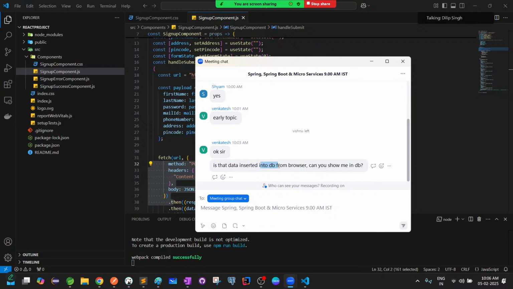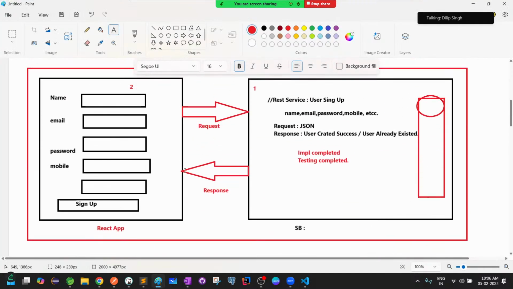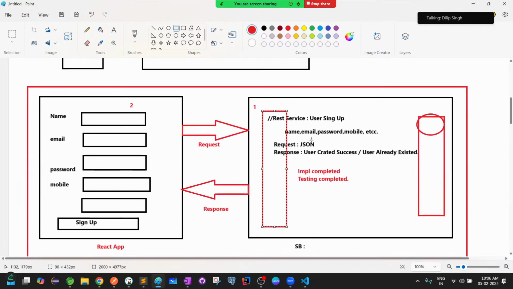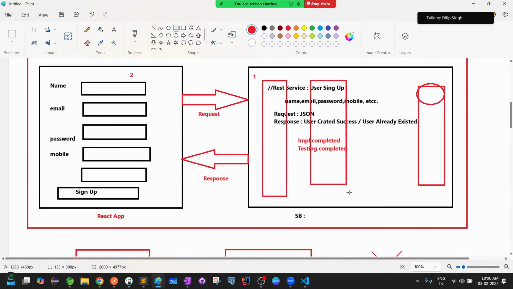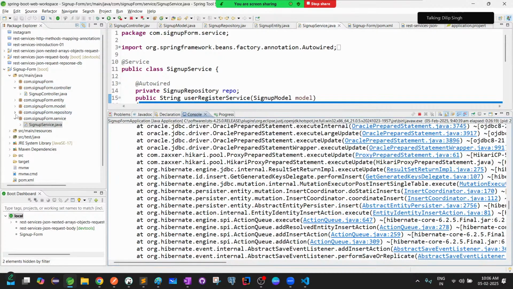Is the data inserted into the DB from the browser? Venkatesh, please concentrate here. I have given a very clear diagram also. The data comes from the React application to our Spring Boot application. In the Spring Boot application, what is the first contact? Controller. I can't give the diagrams again and again, or the entire flow. You know the controller layer, then from controller to service layer, service to repository, repository to DB. These layers are crossed. I showed you the code also, right?